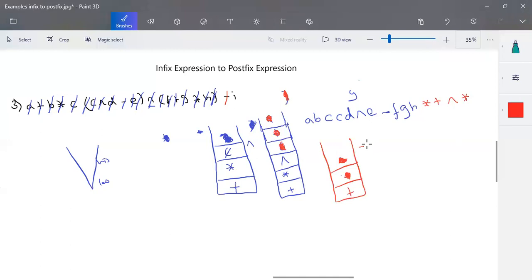Now compare the precedence of minus and plus. It is equal precedence. Even with equal precedence, we cannot add minus on the top of plus. So we have to pop out this plus and add it over here. Now you can insert this minus over here. Okay, so at the end of this, minus alone is there on the top of the stack. And the next element to be scanned is I. I is an operand, so we can directly add it over here.